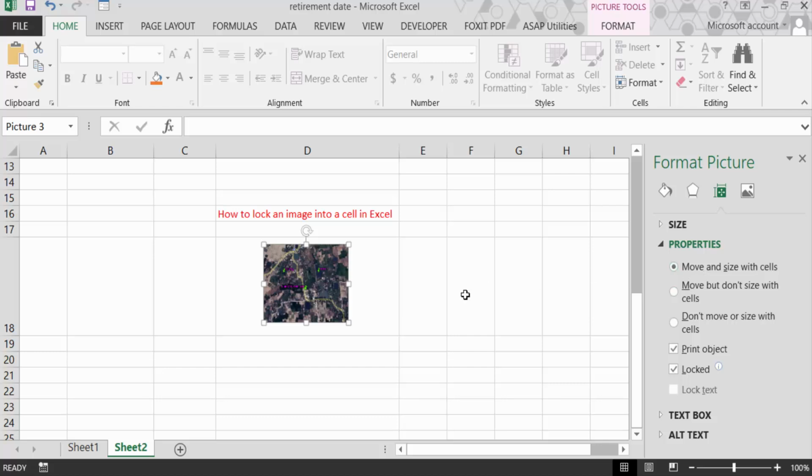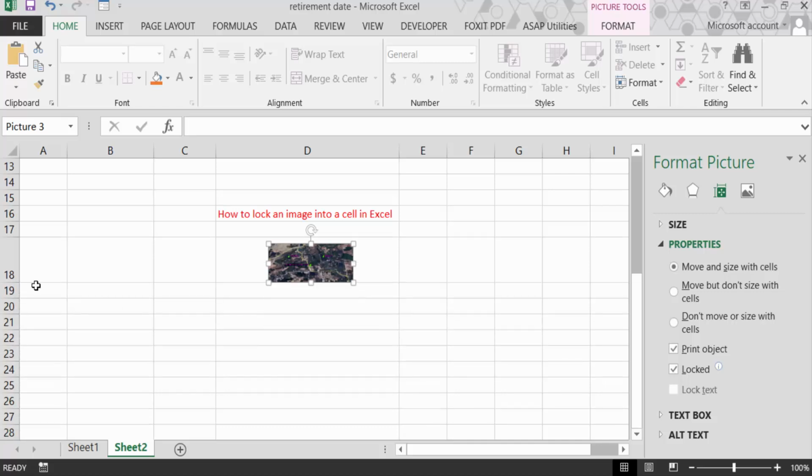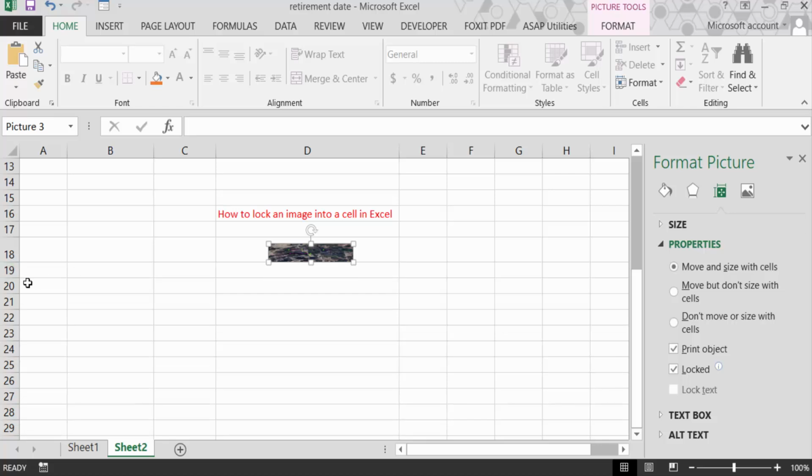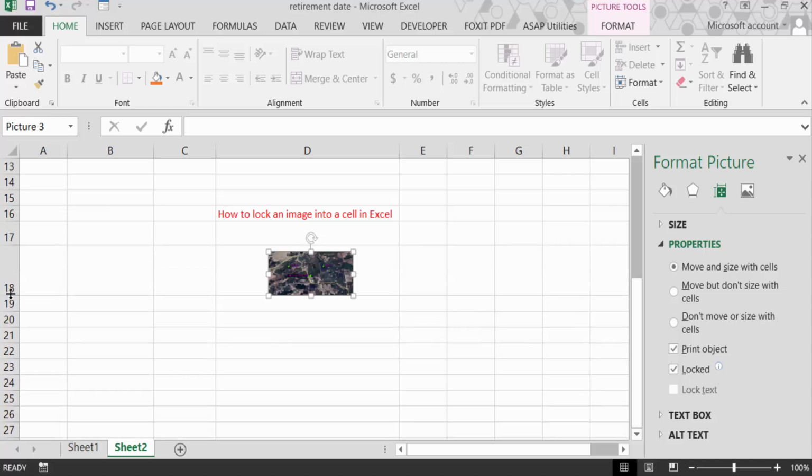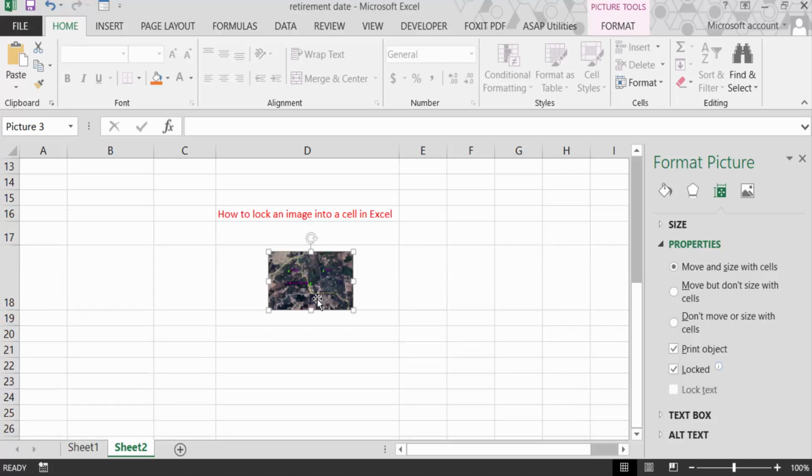So now you see when I change the size of this cell, the image size is also changed with this cell. When you increase or decrease this cell size, the image will also be decreased or increased. That means move and size with these cells.